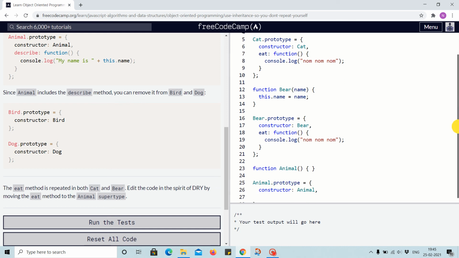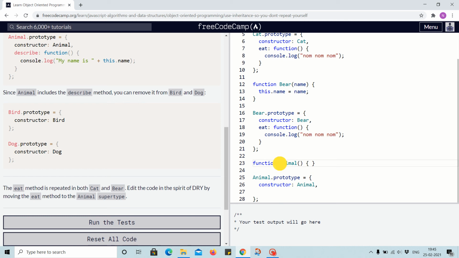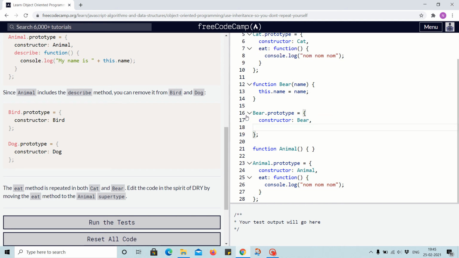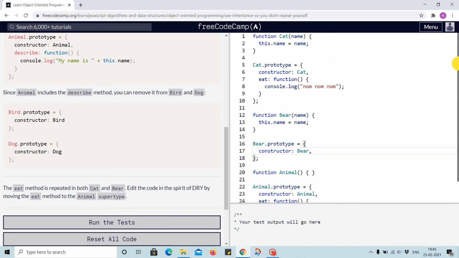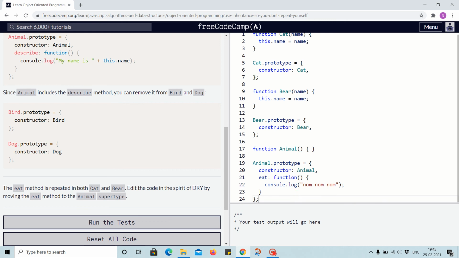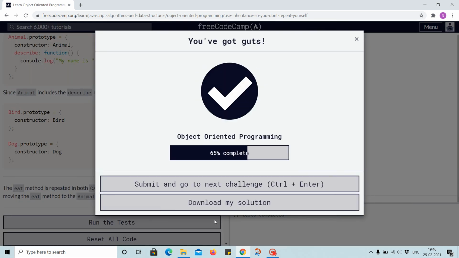In that case, we have a function, meaning a constructor named Animal, and we use Animal.prototype for the method of it, and we will just copy and paste the method in here, and now we can remove it from here and here. Let's run the tests, and it's successful.